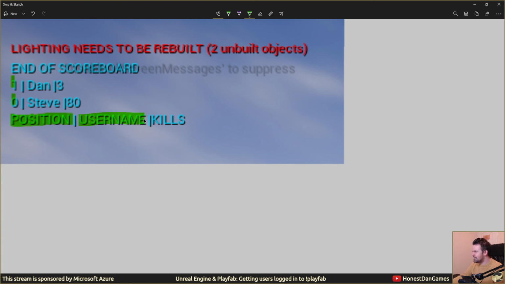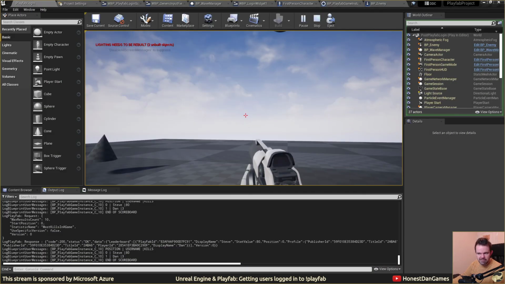We have our username then. Steve and Dan. The fact that my leaderboard's upside down is great because it makes Dan look like he's top. And then we have the amount of kills. Steve roaring ahead with 80. But we were able to do it, right? And that's the important thing. That was our objective for today.